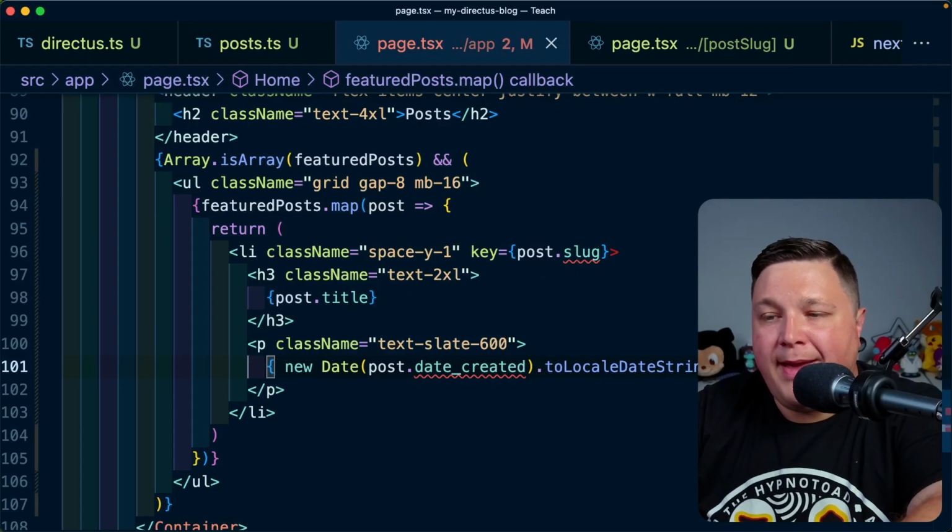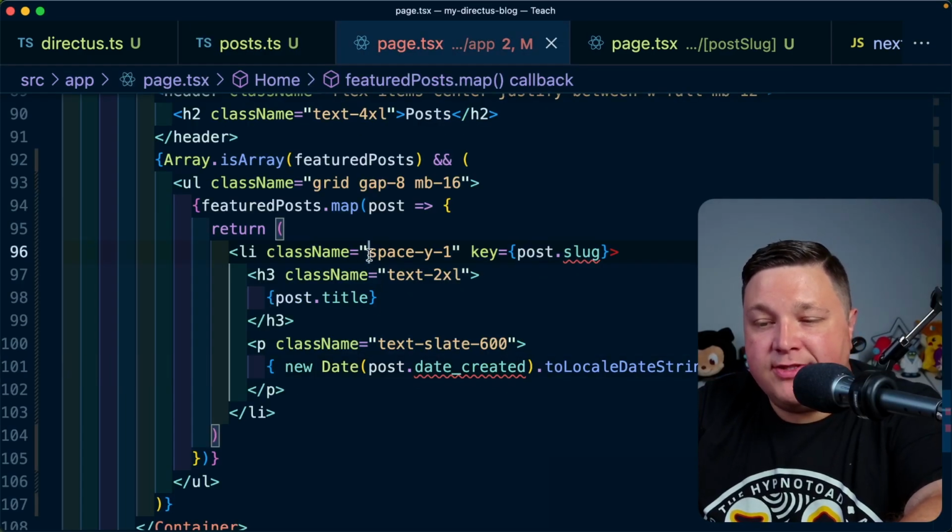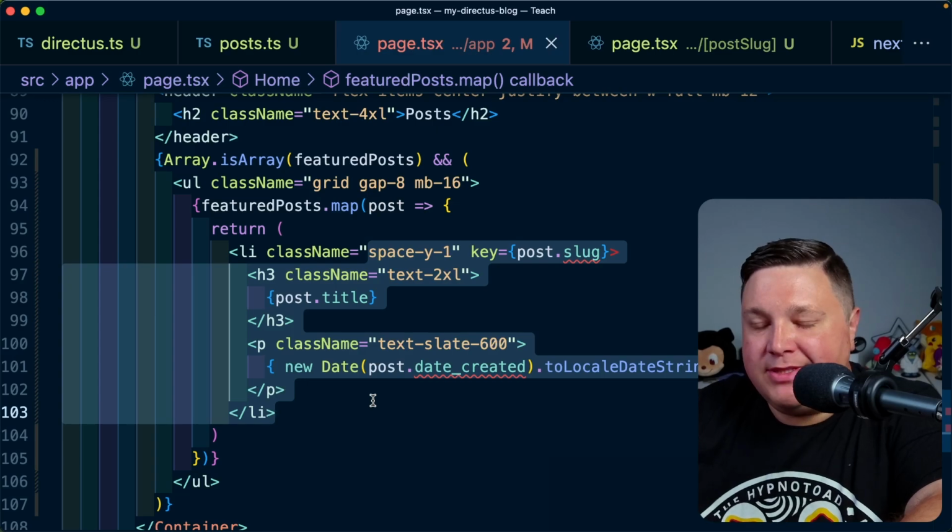Now, the good thing is, if we head back to our homepage real quick, we can see that we are getting those TypeScript errors now. We are getting that type safety. Oops, we missed that before.